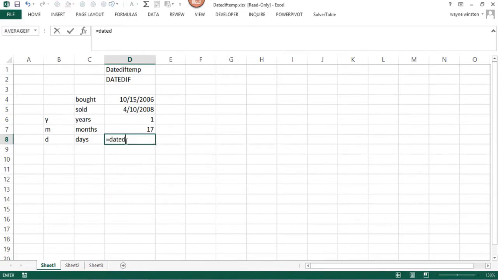And you go DATEDIFF, starting date, ending date, and put days in quotes. And that's really all there is to this function.